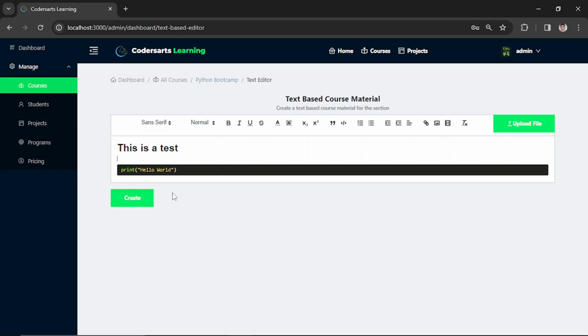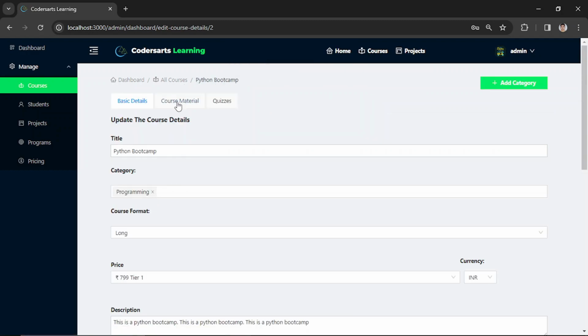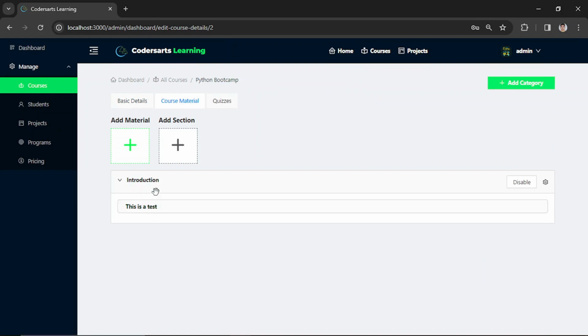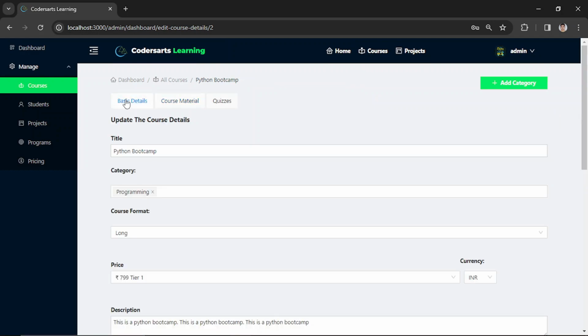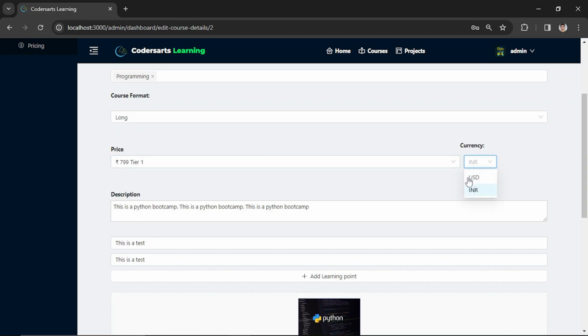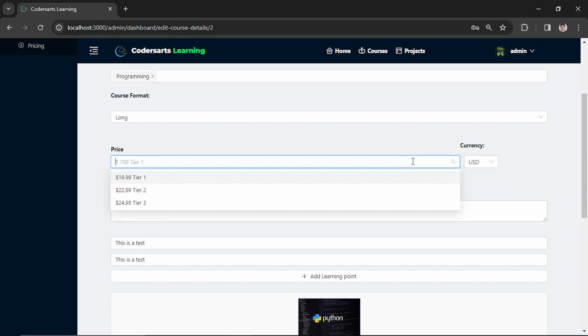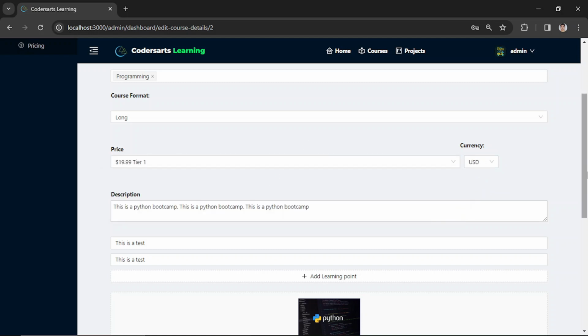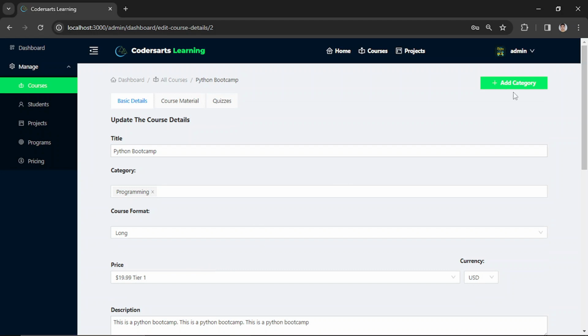The other one that I did is, let me just create it. So that will be created in the course material. We can see we have created it. Now the other thing that I did was this one. So this is a price tier. Currently I've added two tiers. One is 799 rupees and 999 tier 2, which is the other one, is a USD tier. If I select USD here, I'll see only the USD pricing list. So this was the recent addition.